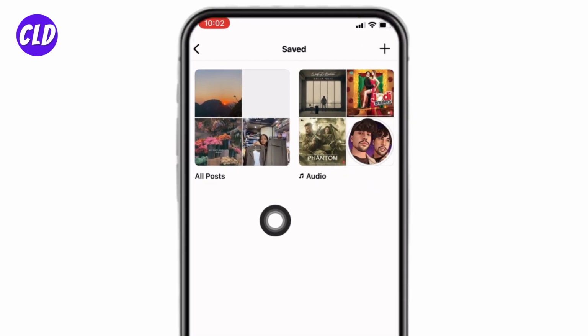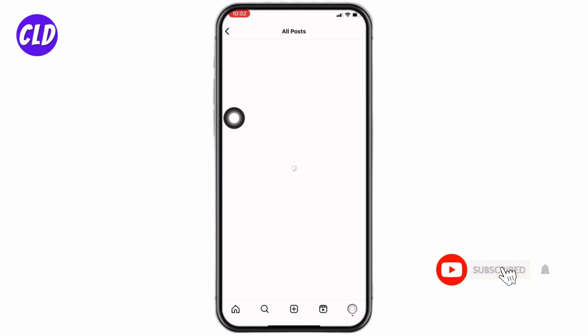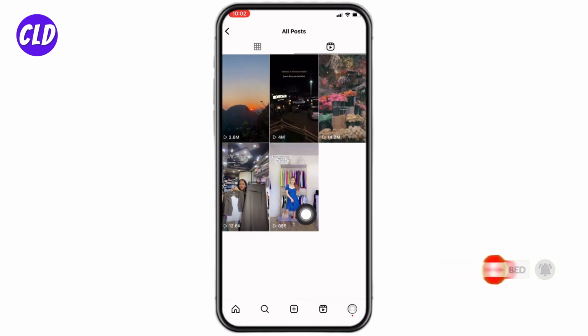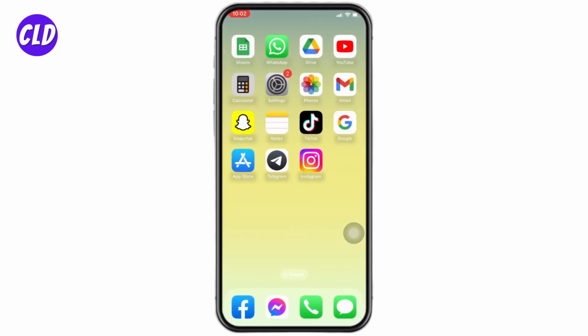Over here you will find 2 options, all post and audio, tap on the option of all post. Here you will find 2 sections, tap on this one icon. And here you can find all of your saved reels. This is how you find saved reels on your Instagram. I hope now you guys are clear about it. This was very simple and quick process.